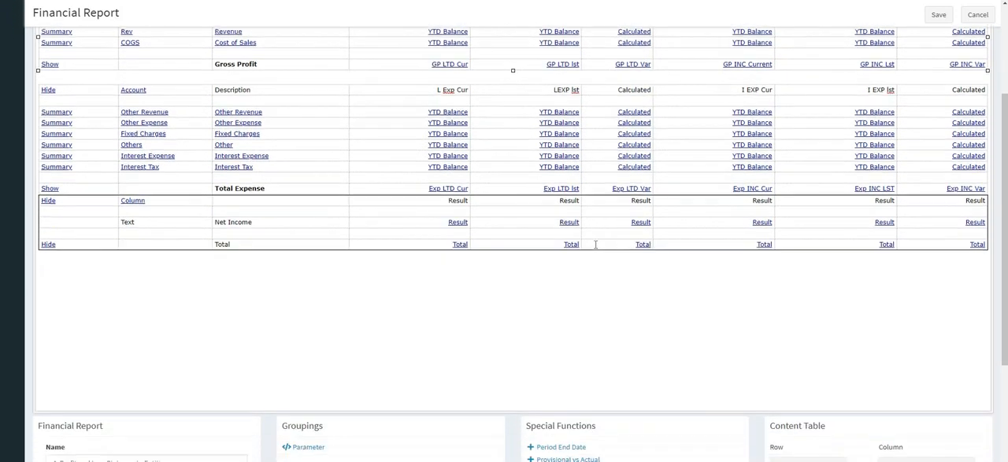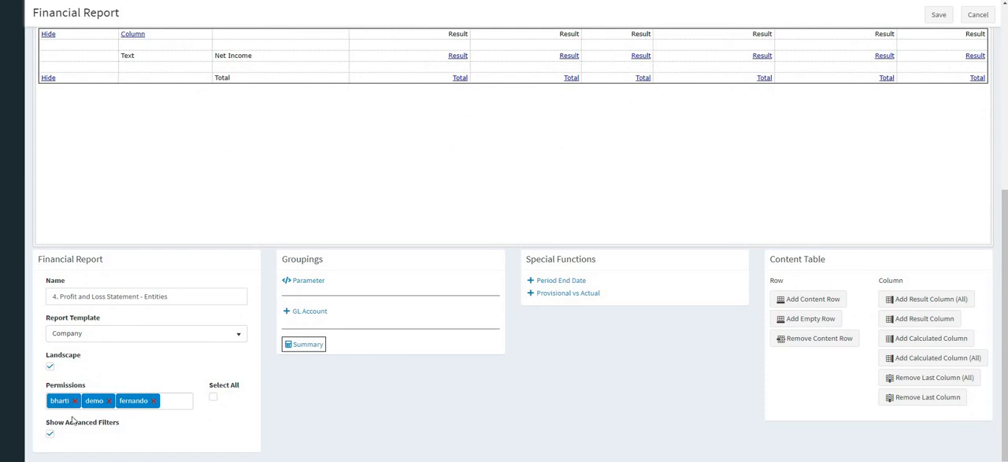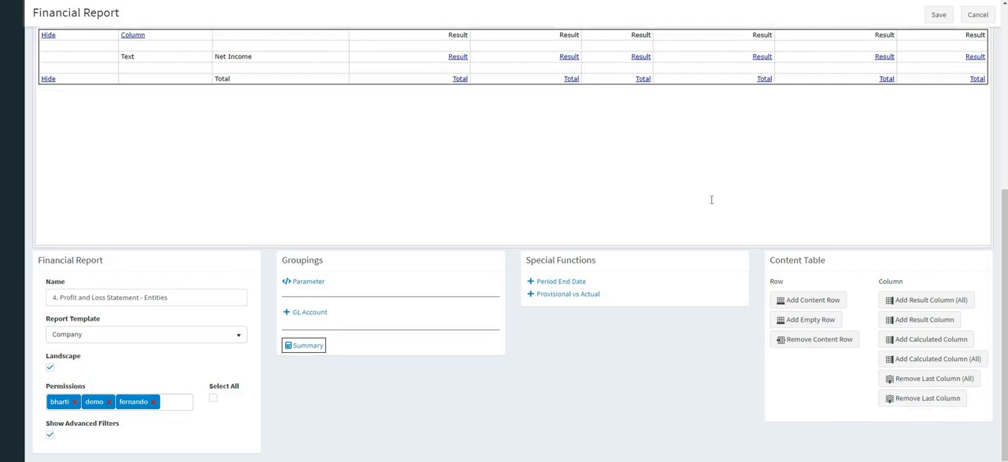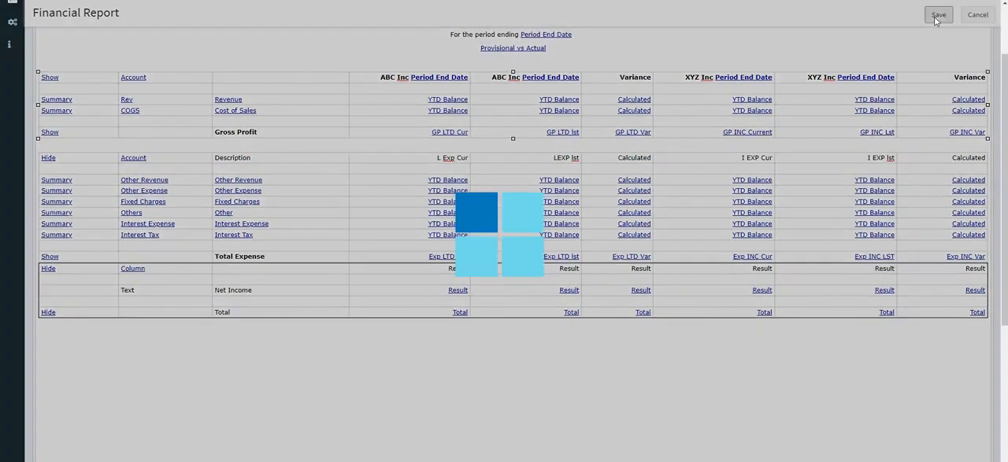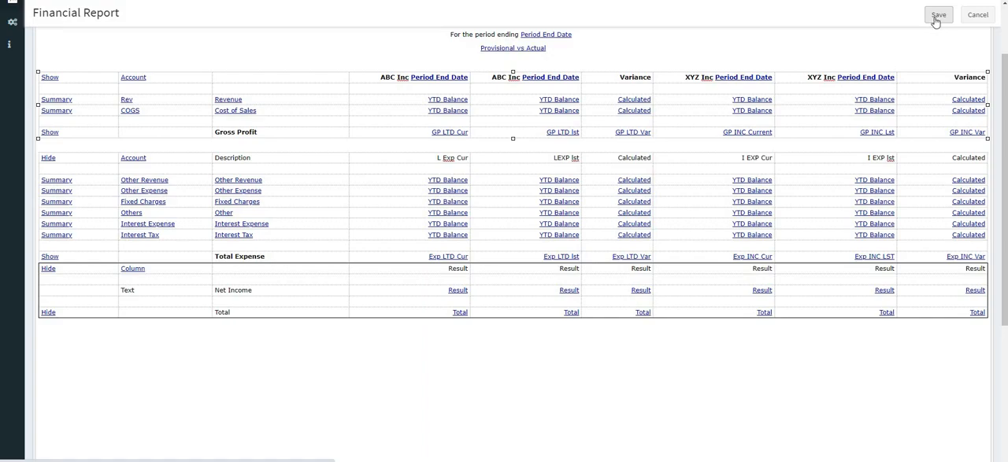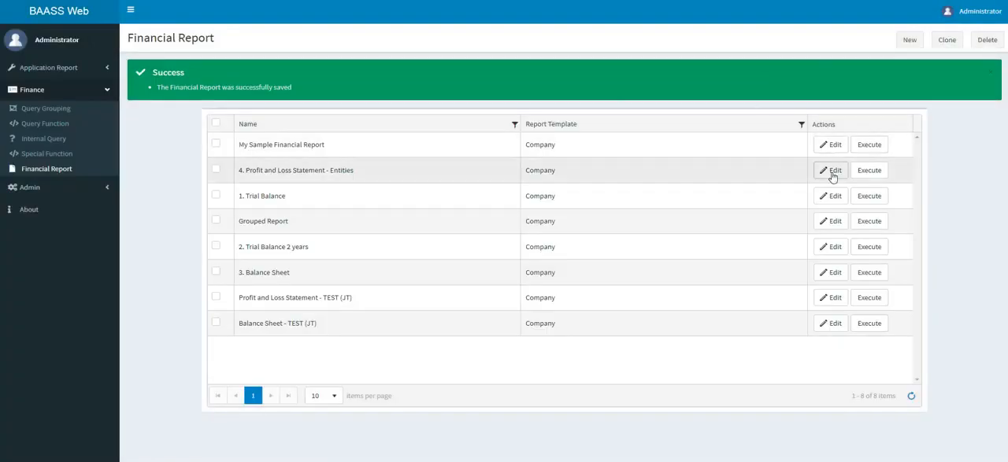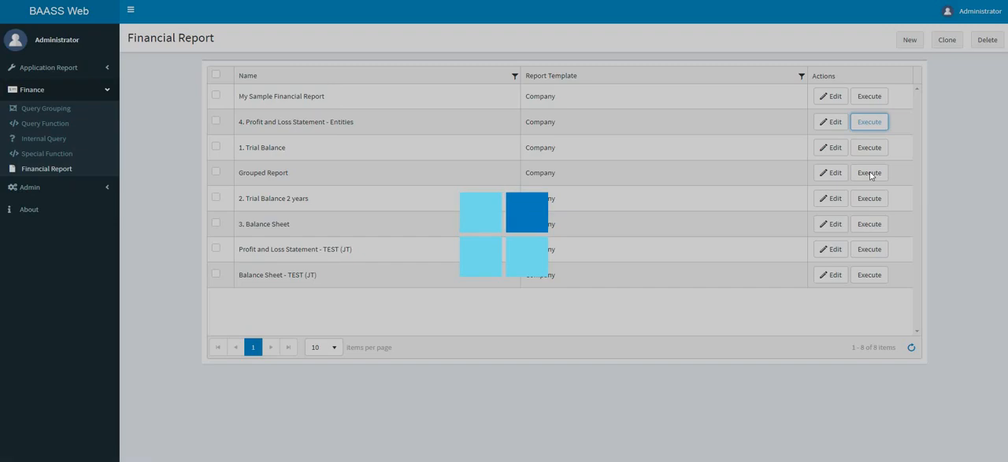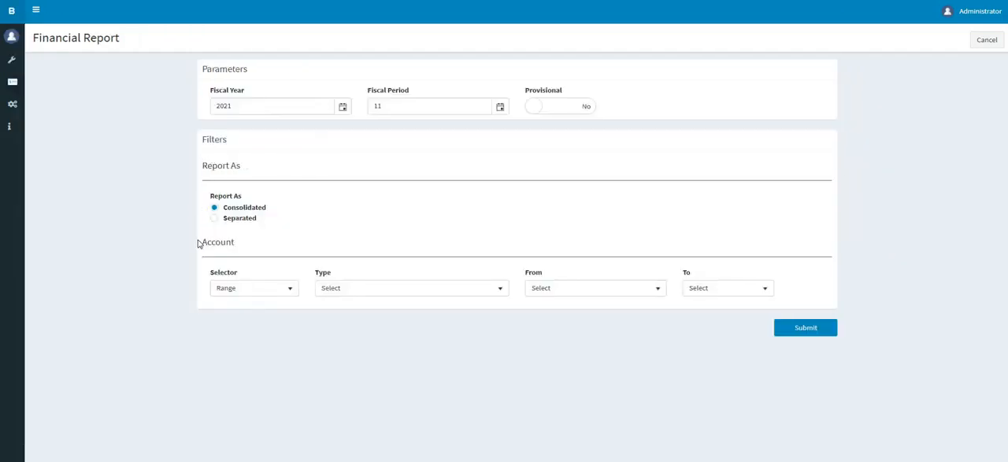For a P&L statement, we enable this advanced filter. Let's show you how it works. When we execute this, you notice that there are additional filters that you don't see in the other reports. By default, it will do it as a consolidated report. This will give you one entire report as of what you have selected.